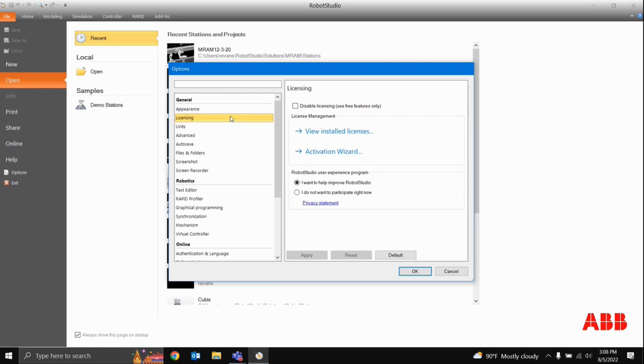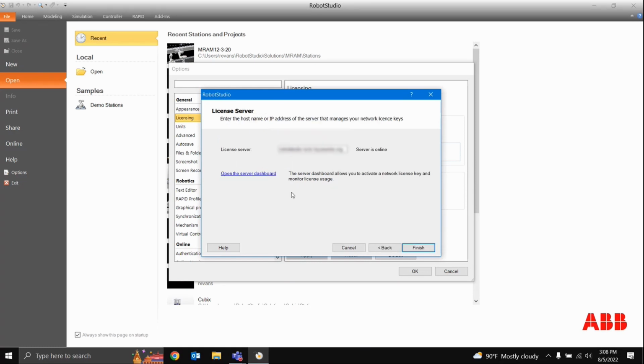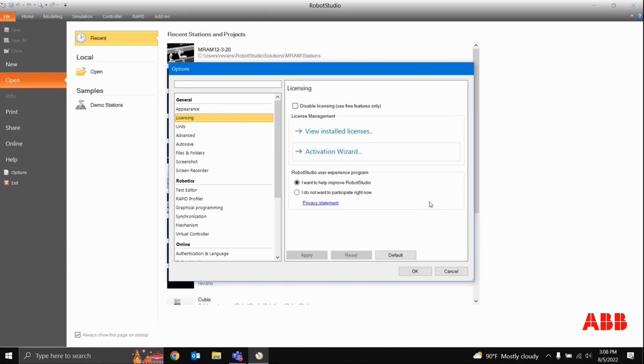Licensing, this is where you set your license. So we're going to go to Activation Wizard, and you are going to connect to a network server. So we'll hit Next, and this is where you'll type in the server that all of our licenses are loaded on. Once you finish this, it will ask you to restart RobotStudio. Mine was already typed in. It's not going to make me restart.